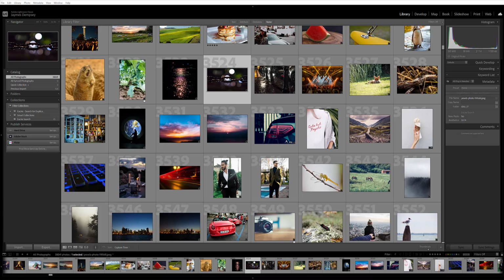Hi everyone, James here from the Excire team, and today I'm going to show you how to find literally any photo in your Lightroom catalog in about 2 seconds using Excire's cutting-edge prompt search AI feature.